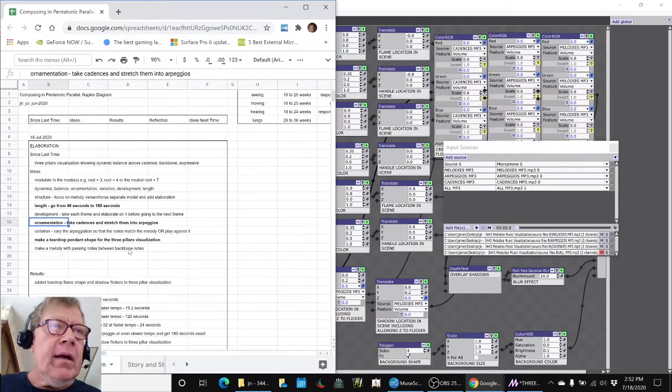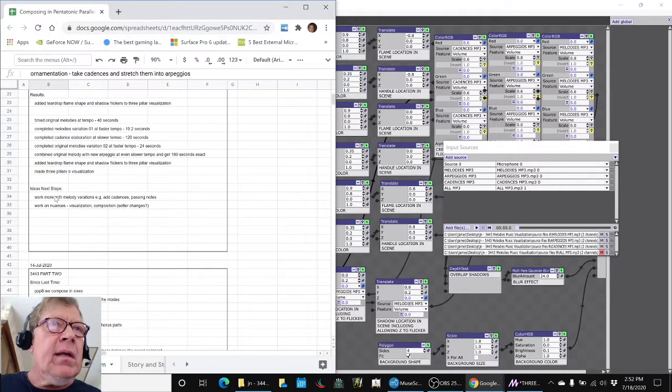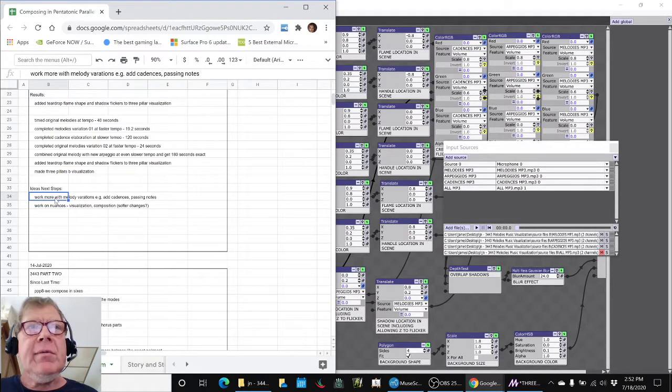Looking ahead, ideas for next steps, we have other melody variations that we could work with. And in particular, we're interested in looking at passing notes. Everything we've seen so far in the 3-4-4-3 is using cadence notes and backbone notes, and the melody is all included in the cadences, so we have no passing notes yet.